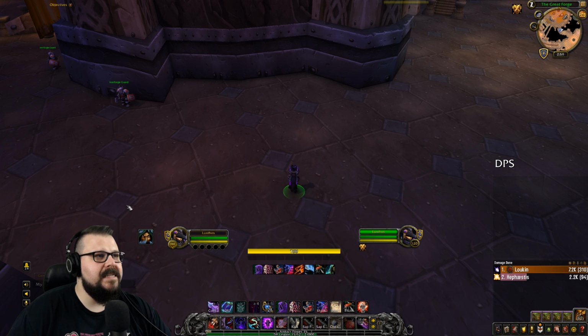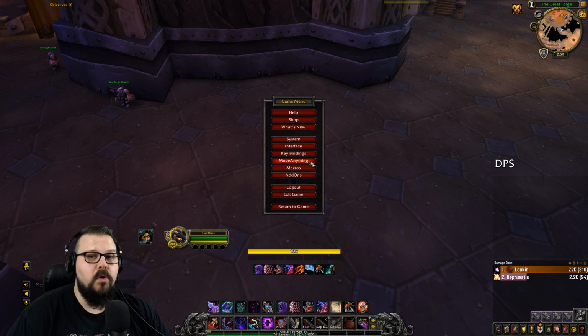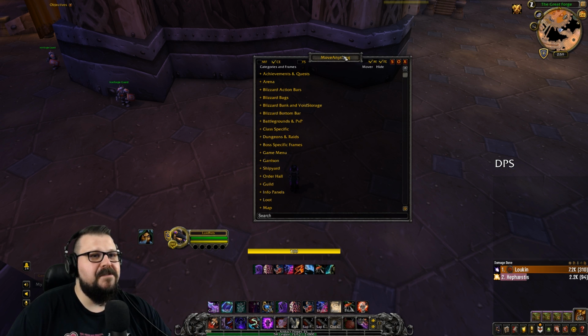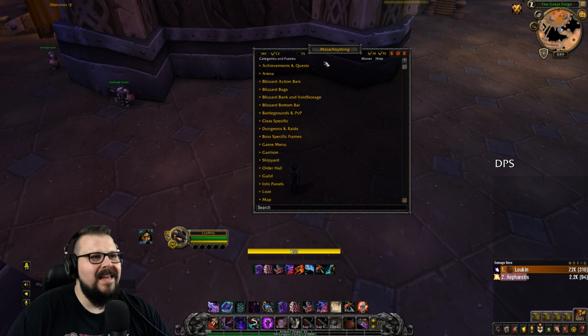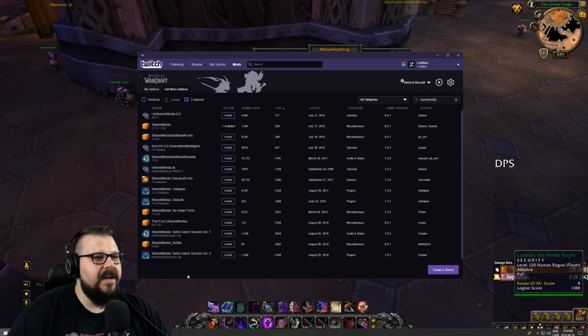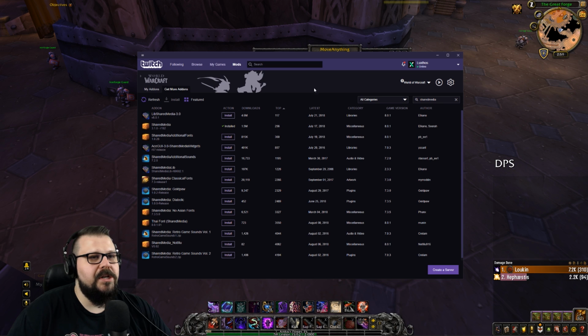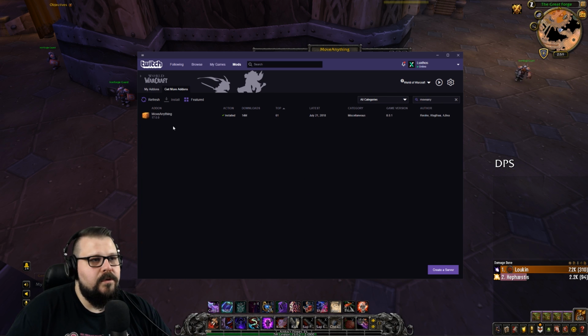But since I'm moving more stuff around than just those, I'm using an add-on called Move Anything. Move Anything is very, very, very powerful. It allows you to move pretty much everything in the Blizzard default UI. So once you install Move Anything, I recommend again that you go through the Twitch application. You simply search Move Anything and you click install and you'll be ready to go.